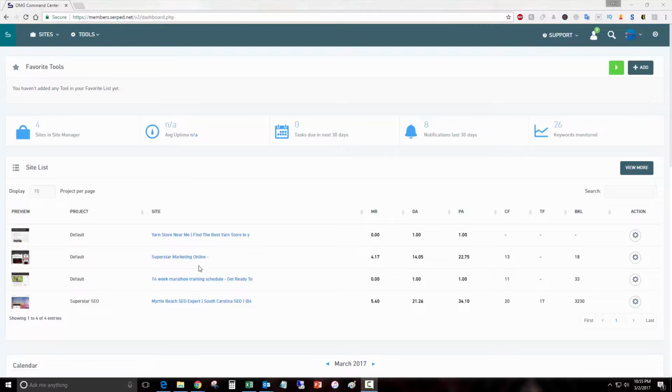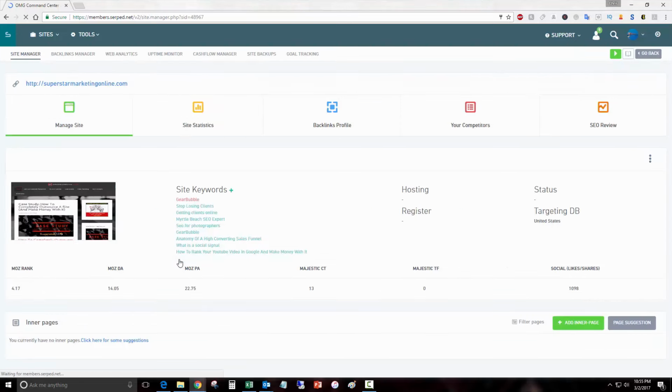So you just put it in, and you put in the keywords you like, and then you come in. And really, it's just going to keep track of everything for you. Here's the keywords I chose to put into it. You can tell it what kind of hosting and registry you use at the beginning when you set it up. I didn't really care about that, so I didn't bother. It'll tell you right here your MOZ rank, DA, PA, citation flow, trust flow, and so on, social shares.